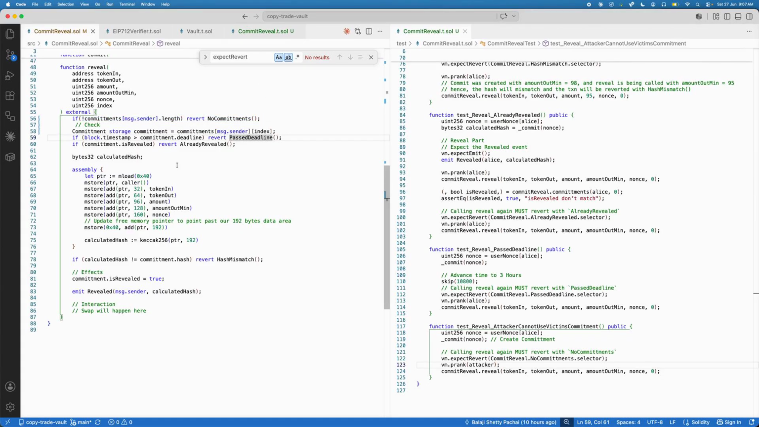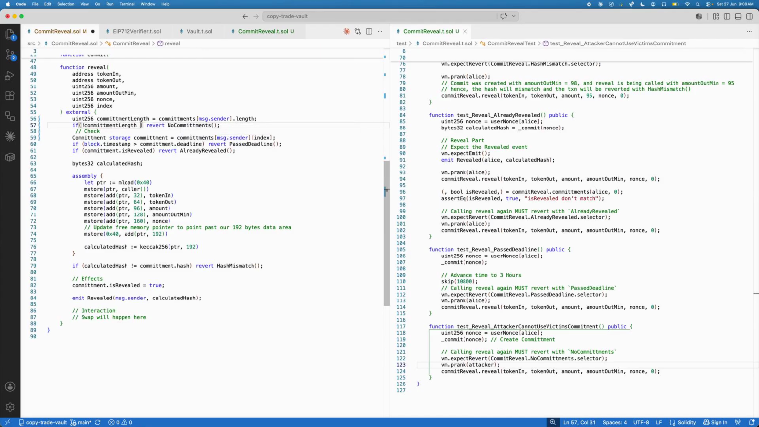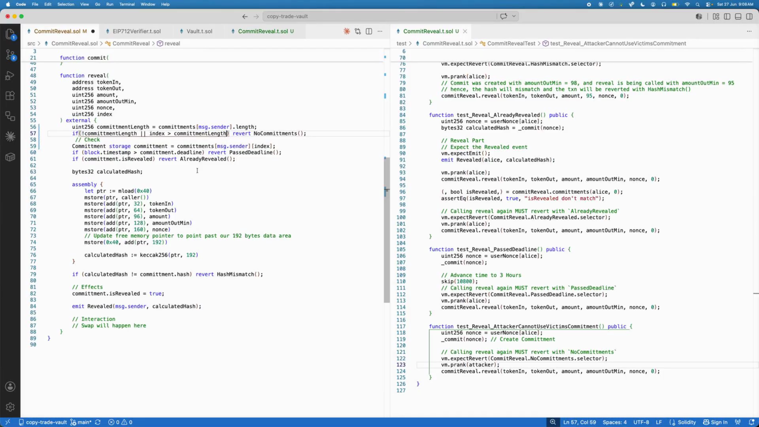If not commitments of msg.sender dot length, let us see, the commitment length is equal to this. If not commitment length, or index greater than commitment length. Greater than.